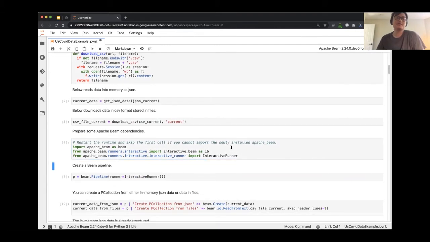So normally when you're using the Python SDK of Beam, you only want to import Apache Beam as Beam and then import other transforms you might want to use. But here with interactive Beam in a notebook, we can import a module called interactive Beam. It has several utilities that you can use to run the pipeline interactively.